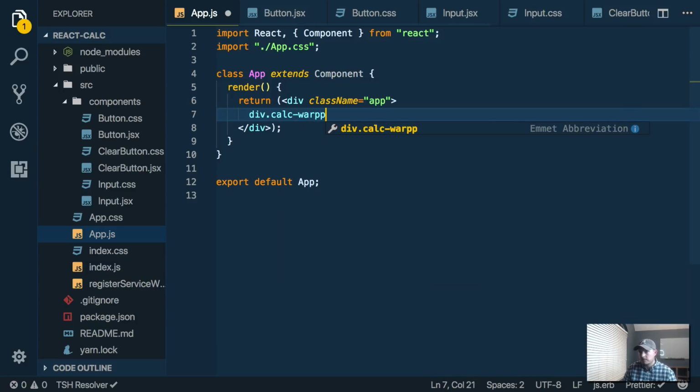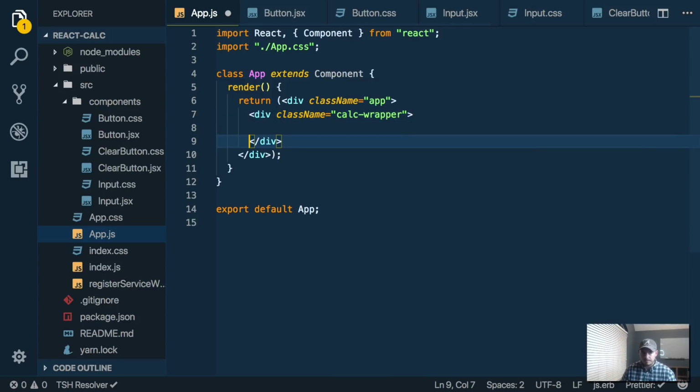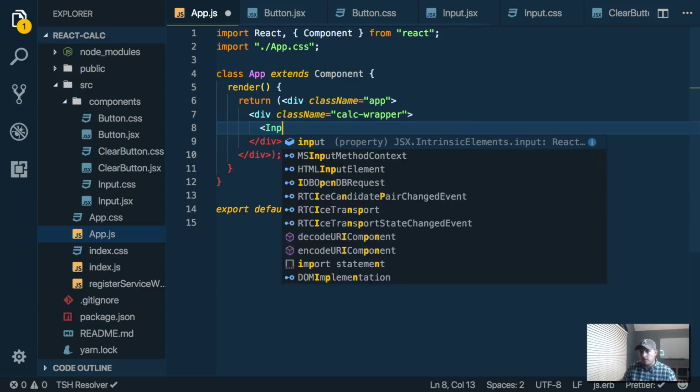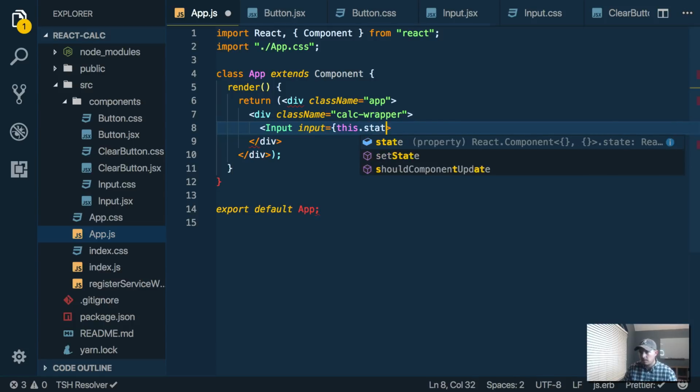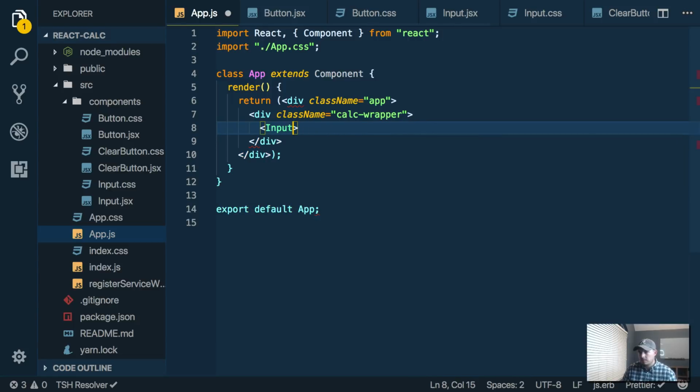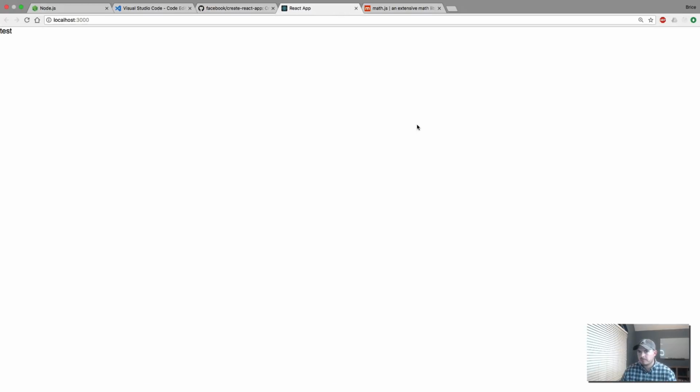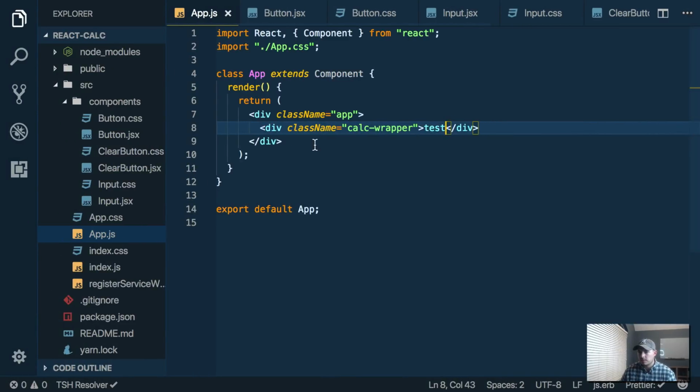calc wrapper. So I like to create a wrapper class. So I'll just kind of box things up for us. And in here, I'm going to put that input, I imagine. And let's say we'll have an input property, and we'll say this.state. Let's wait on that for now. Let's put test here. So nothing should change. Great.